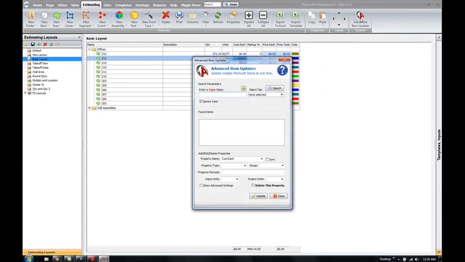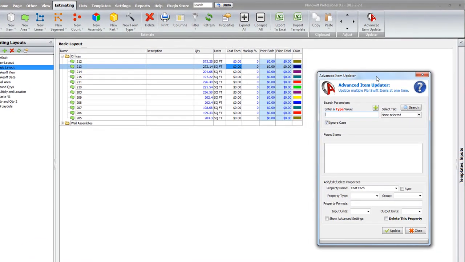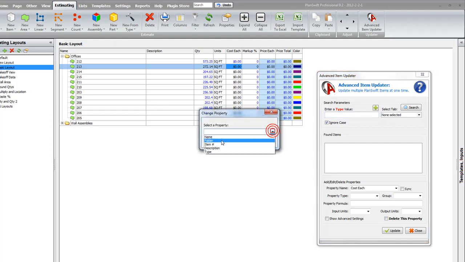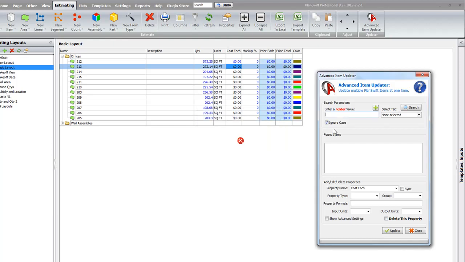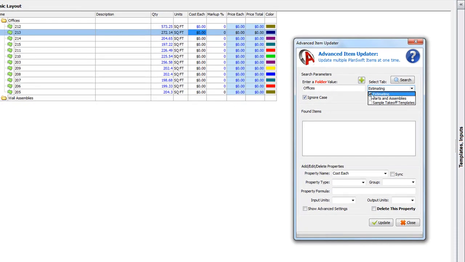To launch it, I click the Advanced Item Updater button on the Estimating tab, which opens the Advanced Item Updater. The first thing I want to do is set my search parameters, and we're going to set the folder as a parameter to search. The folder I'm searching in is Offices. I want to find everything in the Offices folder, and then I'll choose the Estimating tab, which is where my job information is. So you want to just choose the Estimating tab and hit search.